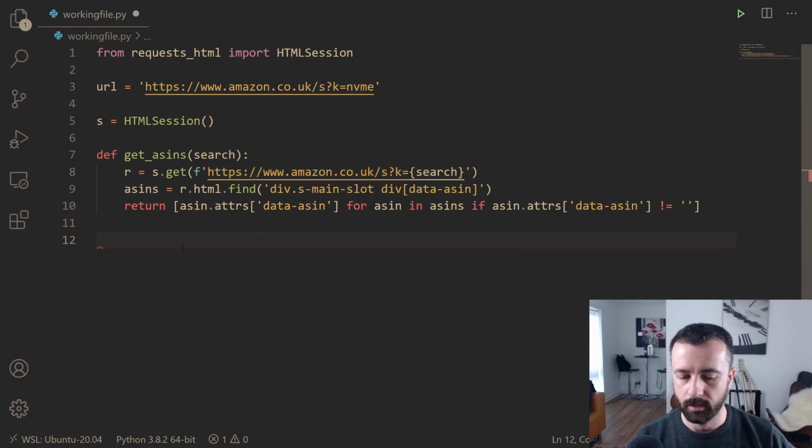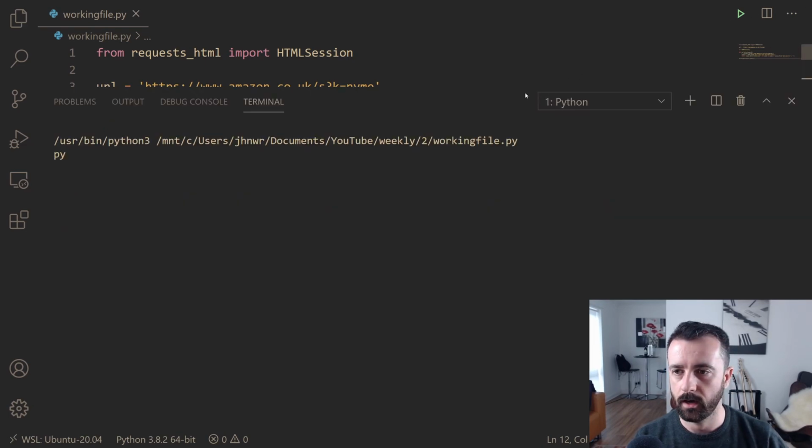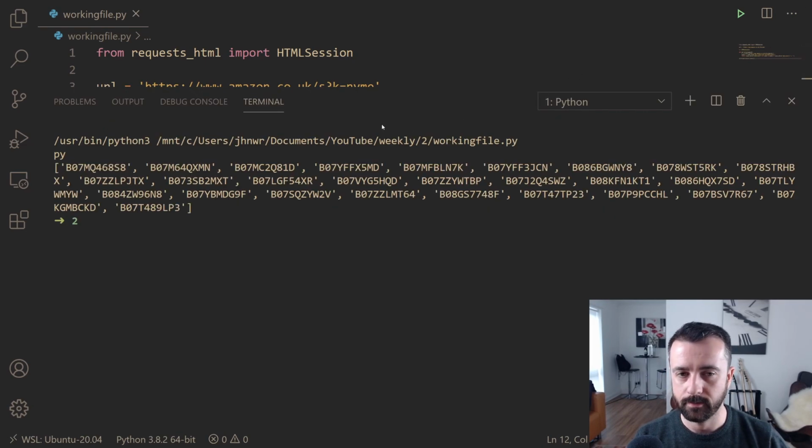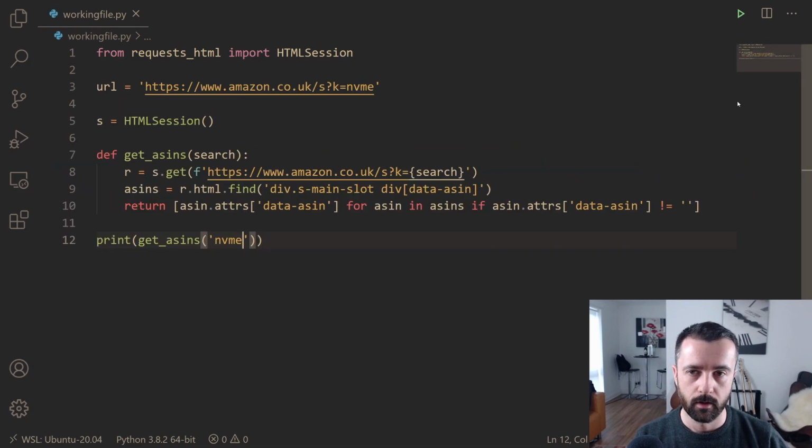This is the term that we're going to give it. So to test this out, I'm going to say print, because we want to print the result of this function, get asins, and I'll just use the same search term that I did before. Now we should still get our URL, our asin list out like that. Nice and simple. So it's all condensed down now, and we have a function that will put that search term in that we give it and return the list of asins where this is not blank.